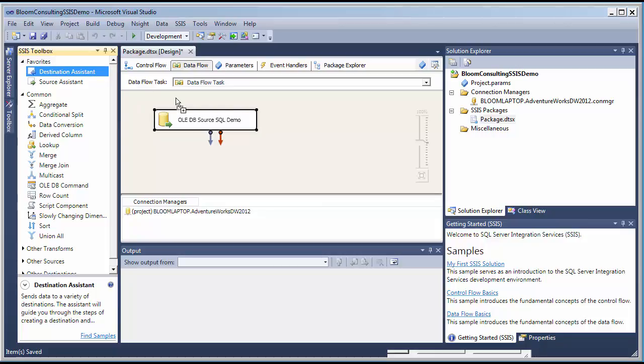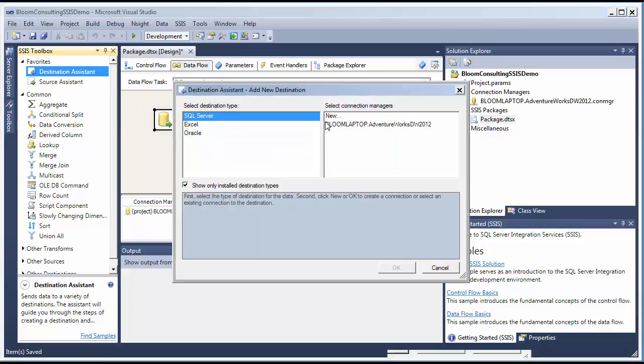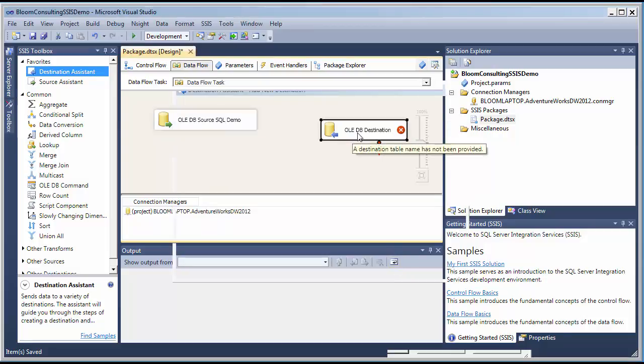Then we'll create a destination, because every source needs a destination. We'll click on the same SQL Server connection from before, and guess what? There it is. And then we'll rename that one too, to demo.